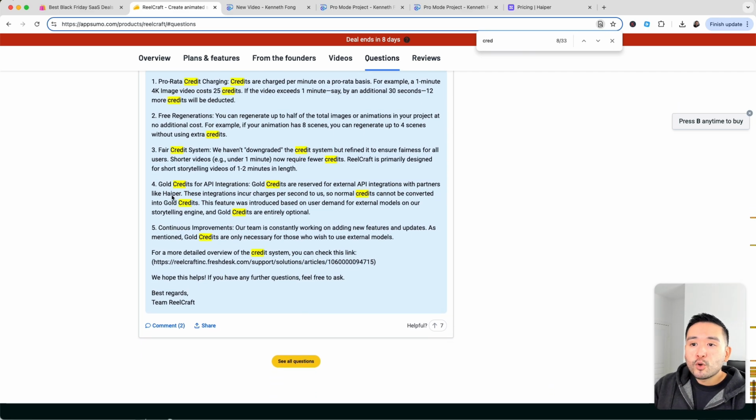And regarding the gold credits for API integrations, gold credits are reserved for external API integrations with partners like Hyper AI. These integrations incur charges per second to us, so normal credits cannot be converted into gold credits. Gold credits are only necessary for those who wish to use external models.